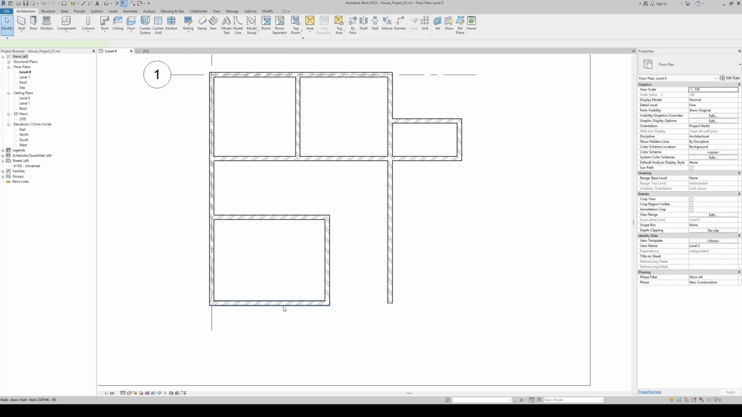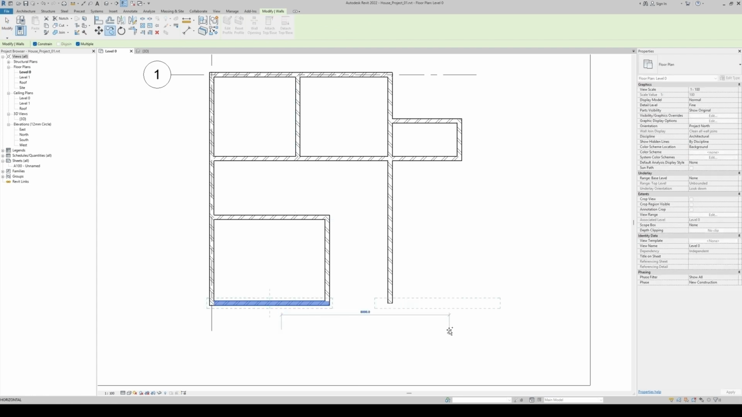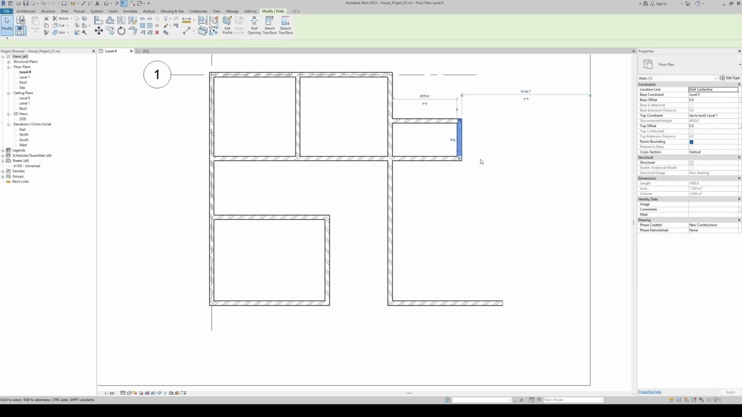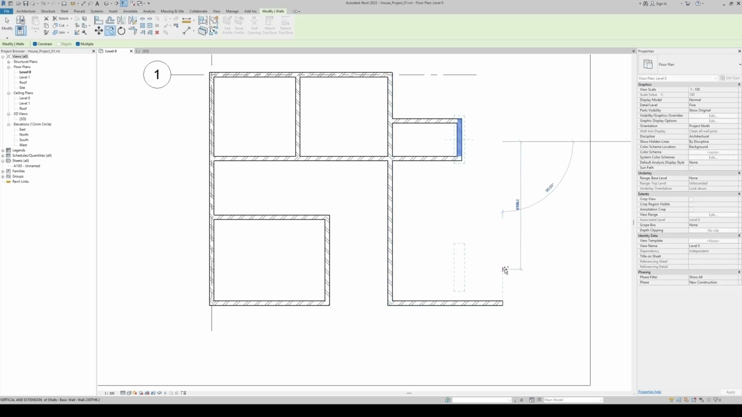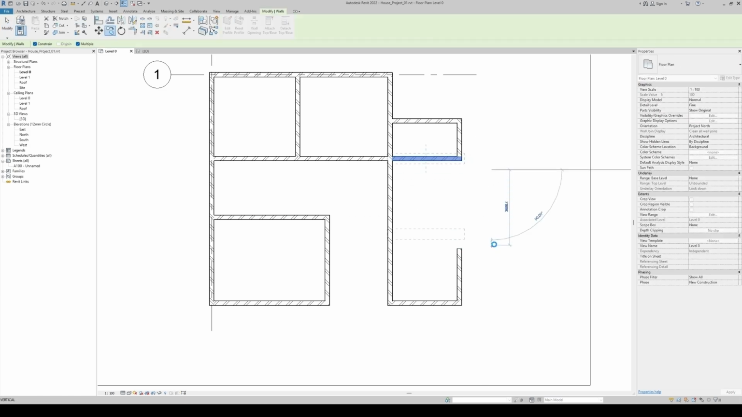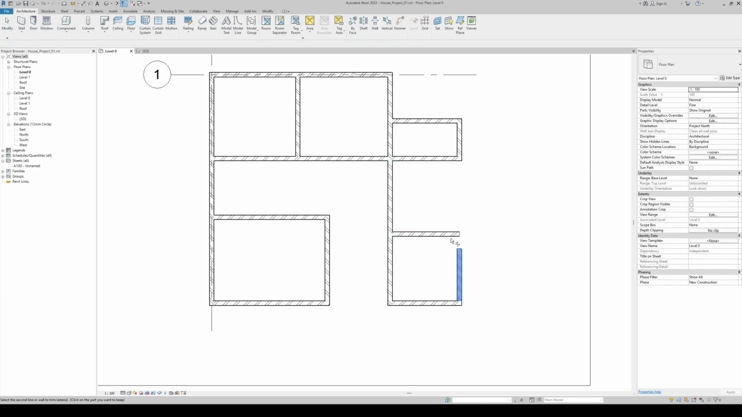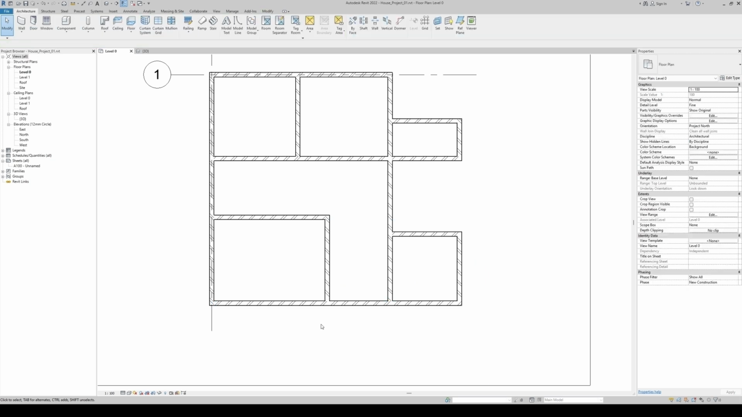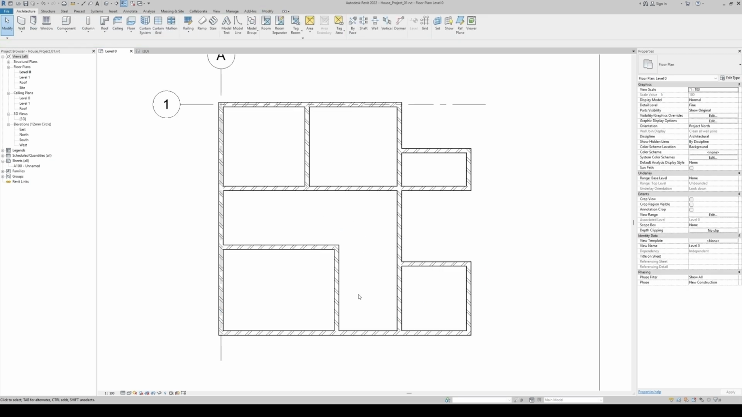So let us copy this wall, place it here, use TR to trim the wall, and let's copy this wall, use TR to trim this wall, and let us create a small kitchen area here, use trim. Now let us close our room. So now we have a building layout.